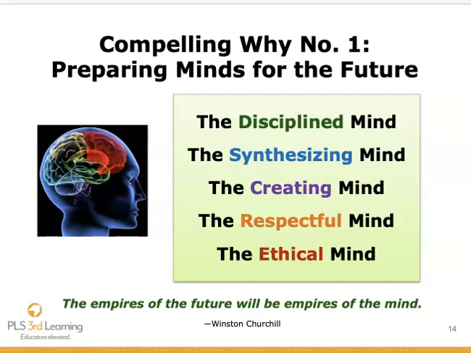He indicates 5 mind skills are at a premium today and will be even more so in the future. Gardner challenges us to nurture in ourselves and foster in our students the following mind skills: the disciplined mind, the synthesizing mind, the creating mind, the respectful mind, and the ethical mind. In your groups, you will have an opportunity to explore each of these 5 mind skills and discuss how you can prepare students' minds for the future by developing these mind skills.